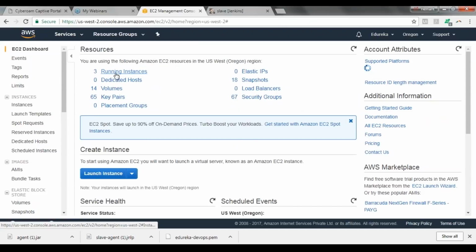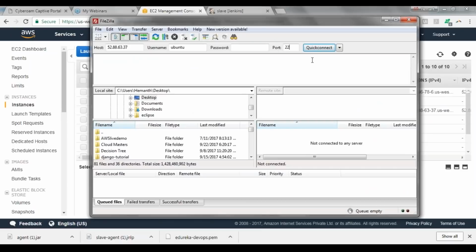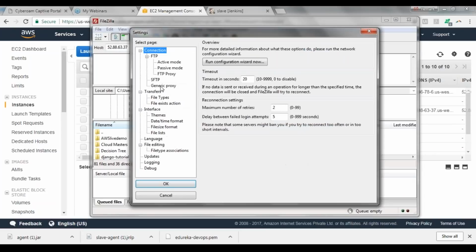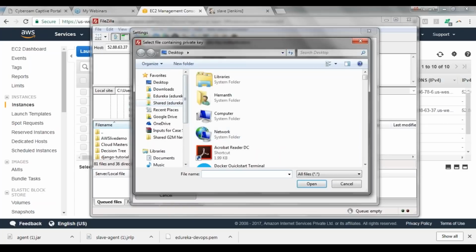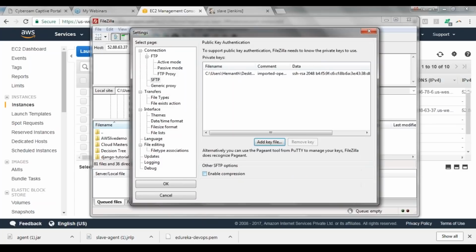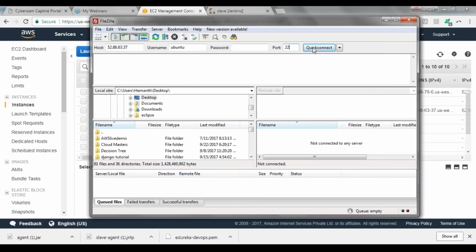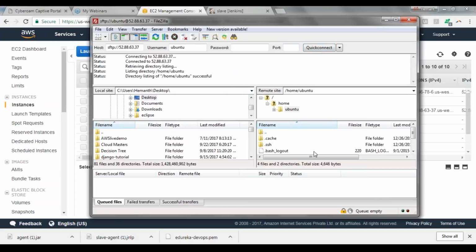I'll just go to EC2 dashboard, go to running instances, and let's connect to my Jenkins server. Now for that, again, over here, I have to go to settings. I have to specify where my private key is. So I'll click on add key file. I'll go to desktop. I will select the ppk file and it's added now. I'll click on OK and let's click on quick connect. So this will basically list the directories or the files which are there on this server.